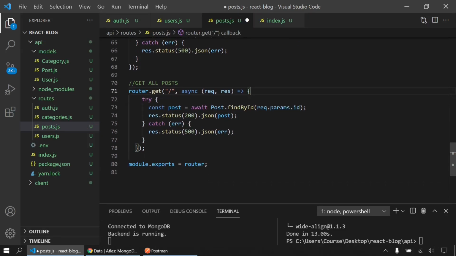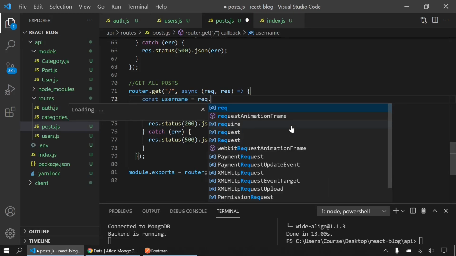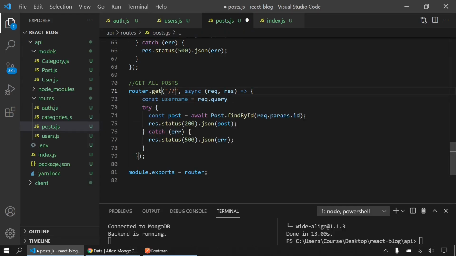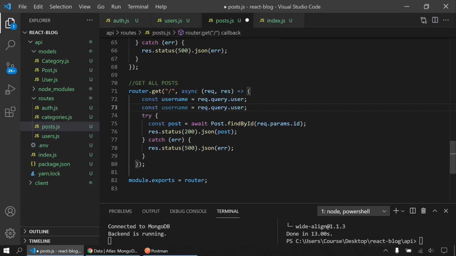So how I'm gonna catch these queries? I will say const username. It's gonna be request. This time I'm gonna say query. It's gonna look at question mark, and after that first value will be our query, and after equals it's gonna be our value. And let's say user. So I will do the same thing for category. Cat name, and it's gonna be just shortcut cat.